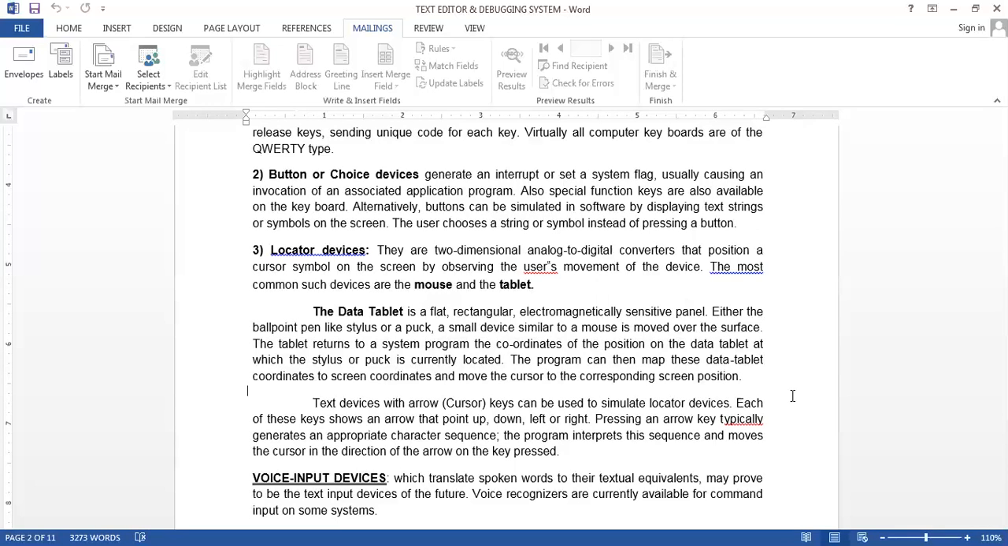So these are the locator devices. Using these devices, the user can interact with the editor. So these are also one of the user interfaces for a text editor.